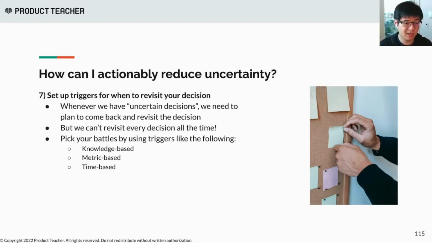Product managers make hundreds, if not thousands of decisions every day. And revisiting decisions takes time because you have to reassess the current landscape in terms of what knowledge you know and what knowledge you don't know. So we know we need to come back and revisit the decision because information changes and we don't want our old decision to become stale and to lead the organization down the wrong path, but we can't revisit them all the time. We can't second guess ourselves all the time. So here's how we can pick our battles.